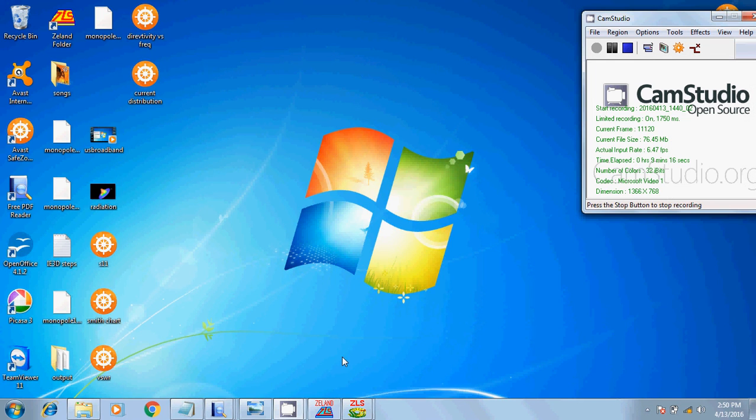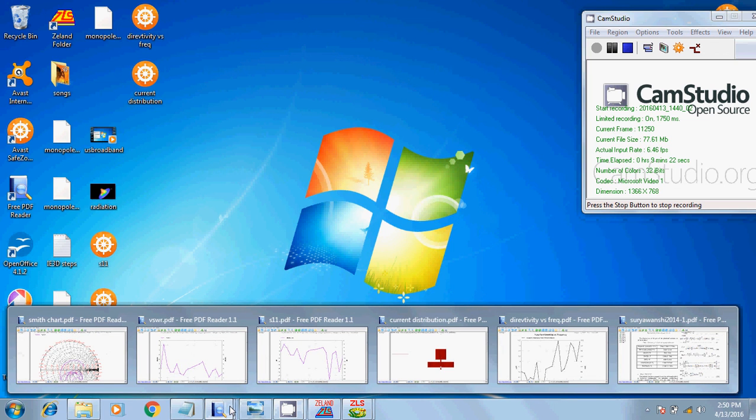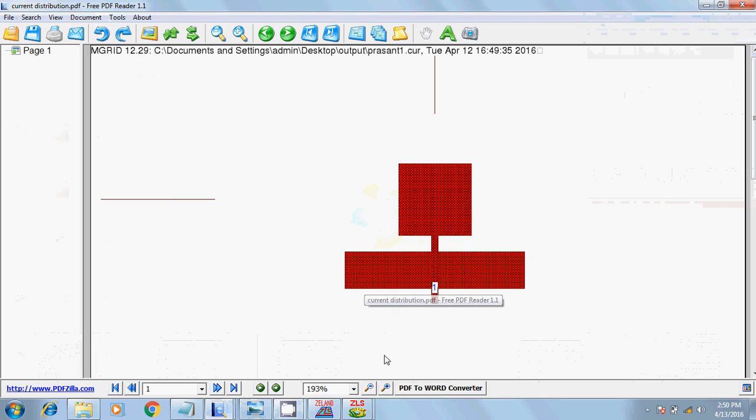So we see that the simulation process takes quite a long time. So we have already simulated and found the results previously. The first diagram shown over here is the current distribution diagram, wherein we see how the current is distributed along the antenna.